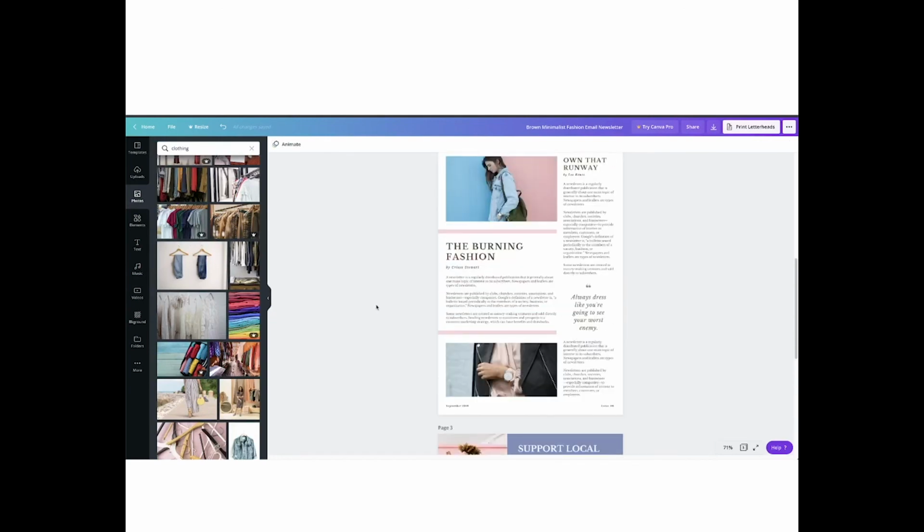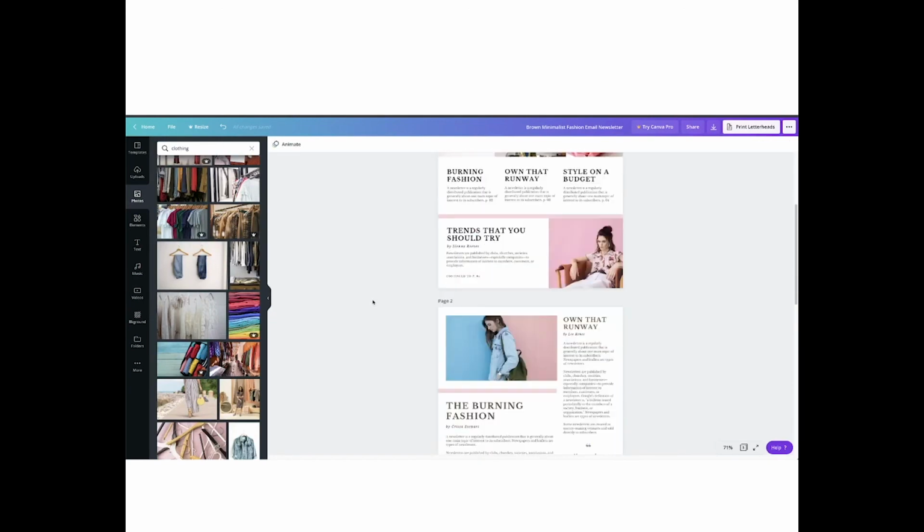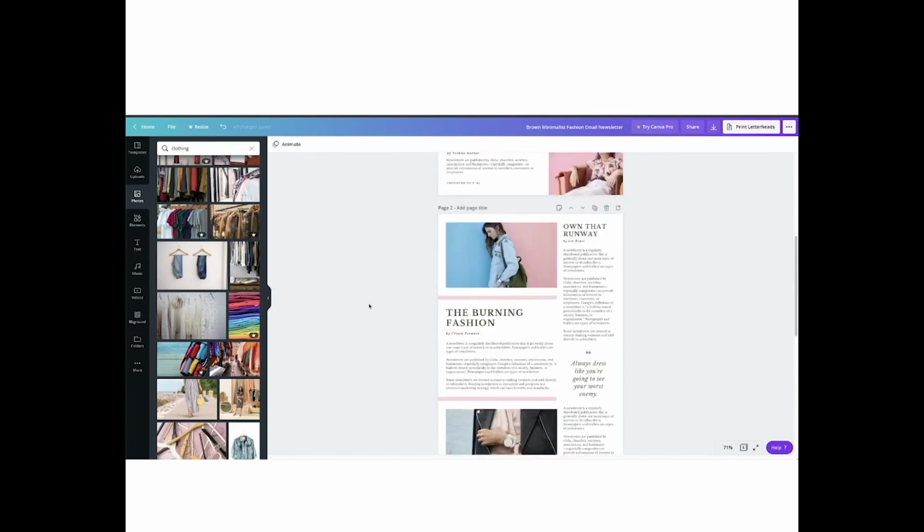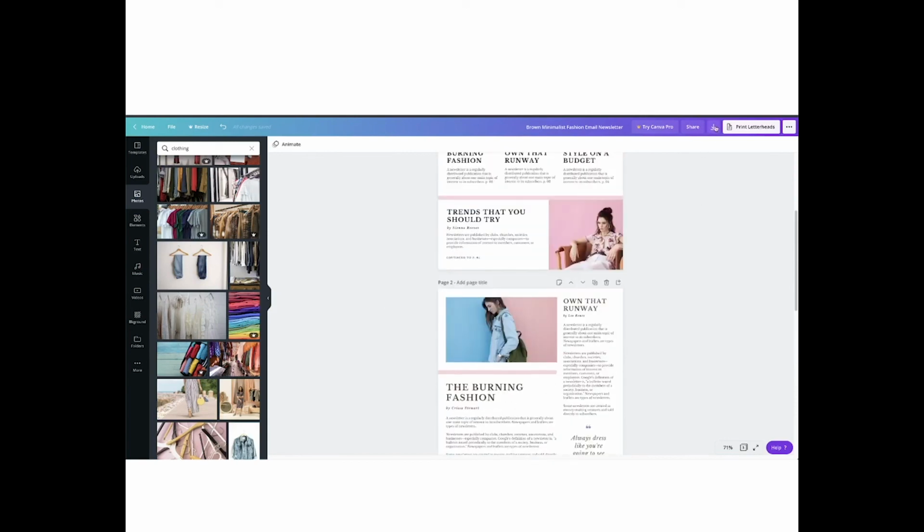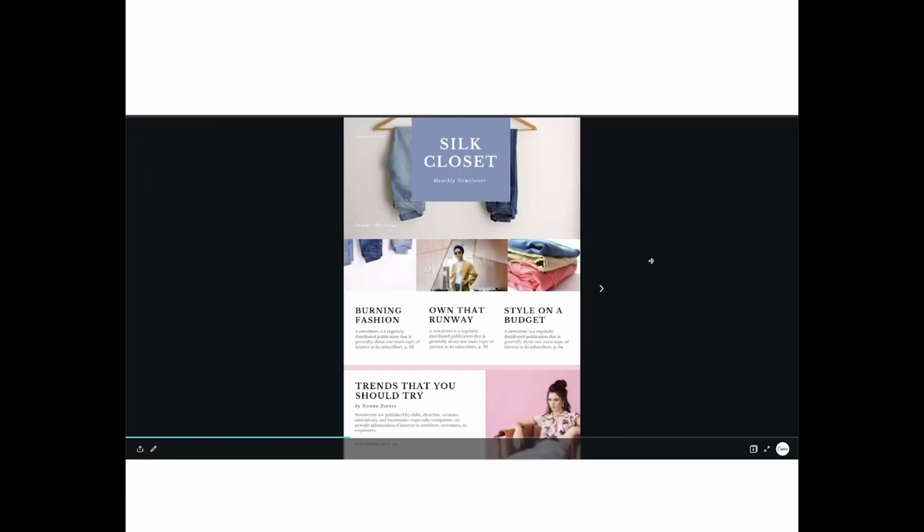And there you go. Now the only thing that's left to do is to add your own content to fit your business. Once you have everything fixed and ready to go, you can download your newsletter to start emailing to clients as a PDF, or you can click on more options to share as a link for your clients to view in their browser.